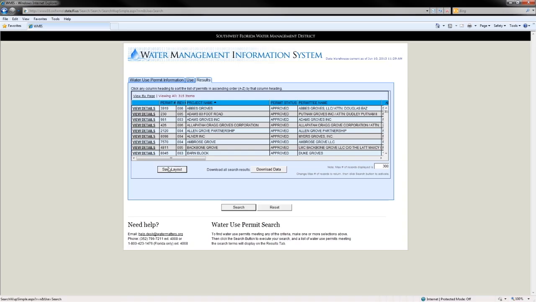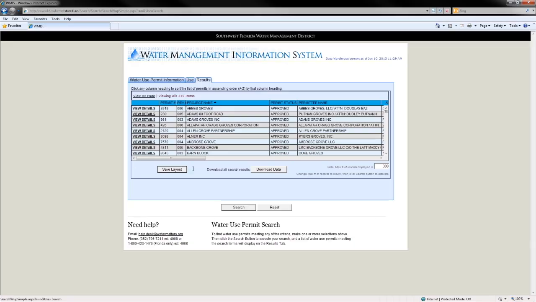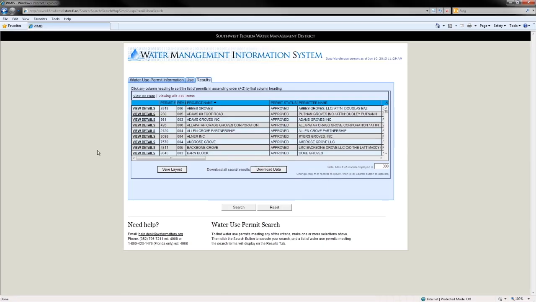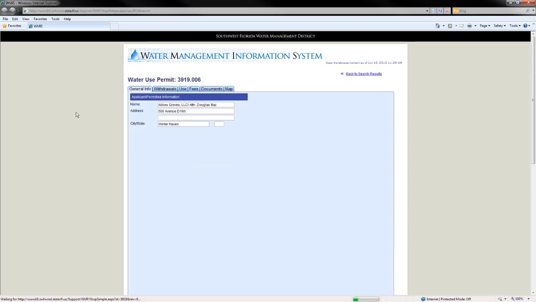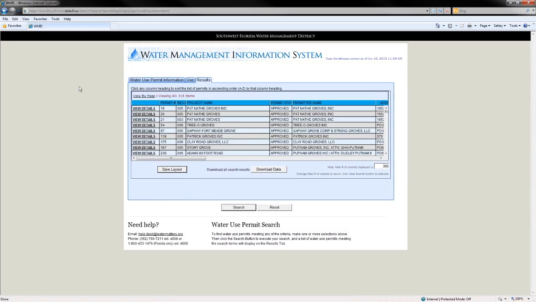Clicking the Save Layout button will save your preferences for this browser session. Clicking the Download Data button will download the displayed results in an Excel format. Clicking on View Details displays the information stored in the record. The Back to Search Results link will take us back to the current search. Clicking Reset will remove all criteria selected and bring us back to the search screen.